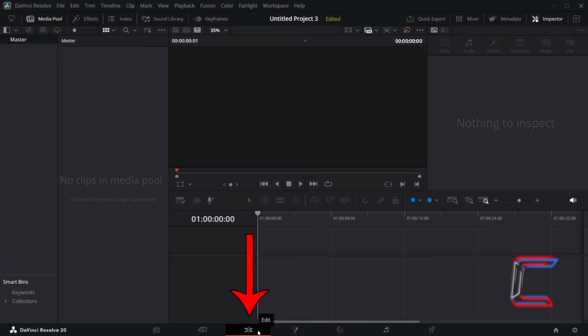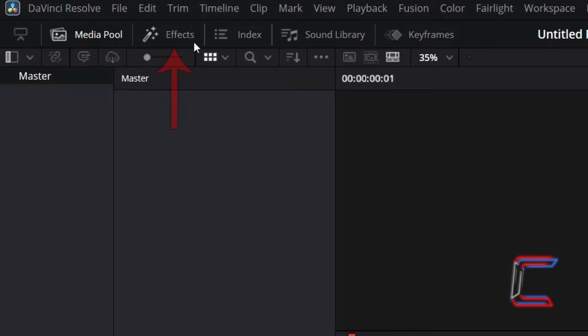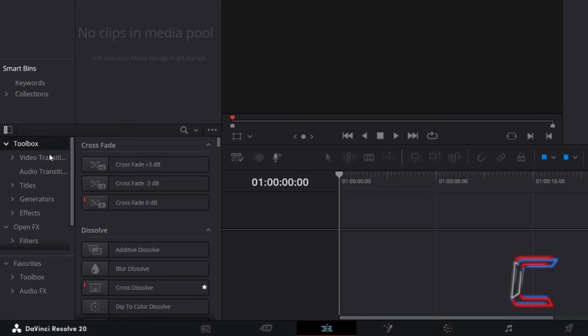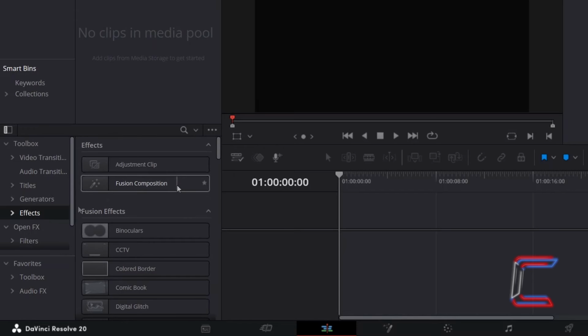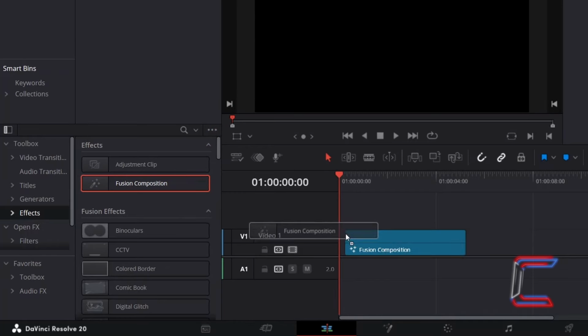How to create a Halloween-themed animated jack-o'-lantern face effect in DaVinci Resolve 20. Inside your project's Edit window, go to Effects. Underneath Toolbox, select Effects. Go to Add a Fusion Composition clip to your timeline.